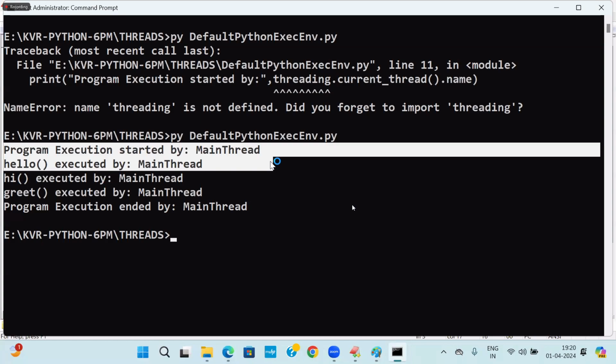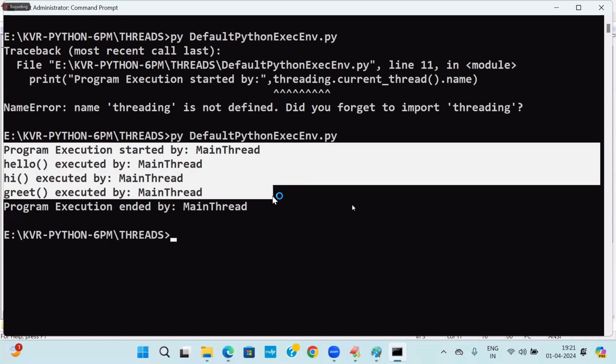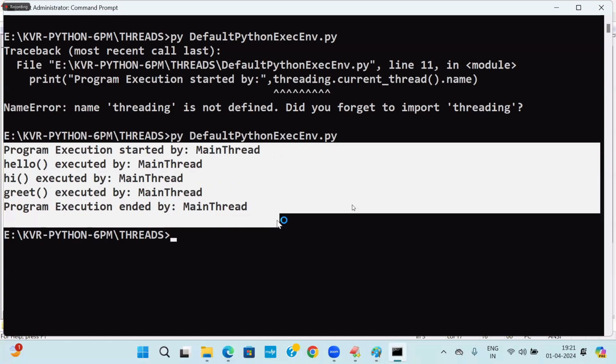See, students, very clearly: program execution started by, hello function executed by hi thread, greet function, main thread executed by what? That means all functions and main program entries are executed by whom? Main thread only. Are you following? So if no more threads are there, a single thread will execute the total program, or not?